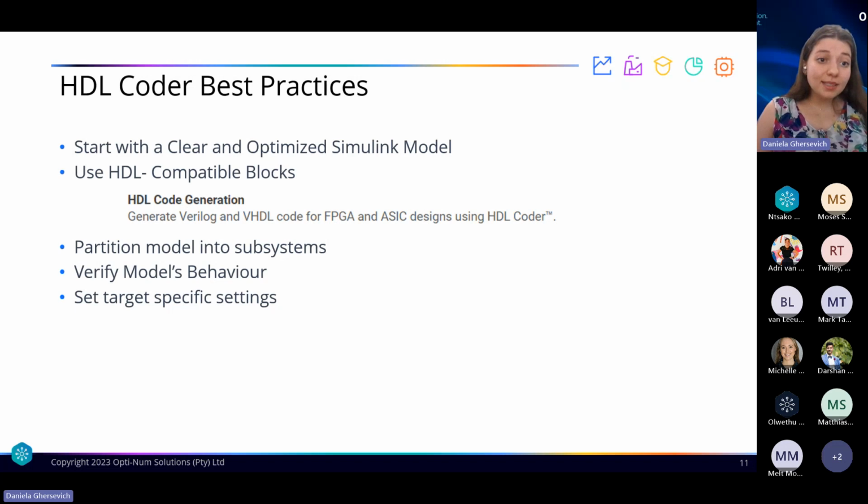Some HDL Coder best practices to ensure your process is seamless. First of all, it's important that you start with a clear and optimized Simulink model. So simplify the model, remove unnecessary blocks. This will improve synthesis results. Remove processes or subsystems that could be completed by a single block. And avoid using unsuitable blocks such as those with variable size signals or floating point operations that cannot be converted into fixed point.